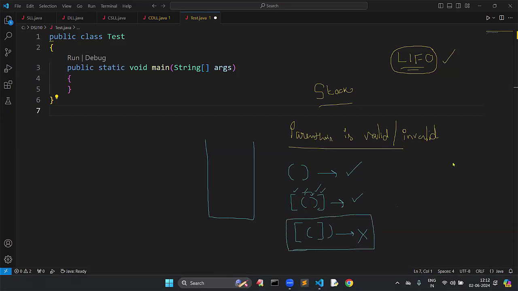Let us see how it is going to work. The expression contains an open parenthesis, again an open parenthesis, a closed parenthesis, and again a closed parenthesis. Scan the first item, an open parenthesis. Try to push this item into the stack because it is an open parenthesis. Again I got one more open parenthesis, so push it into the stack.